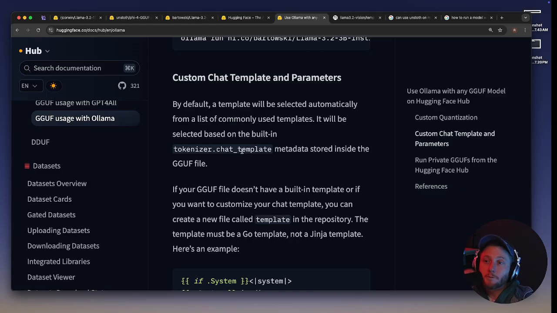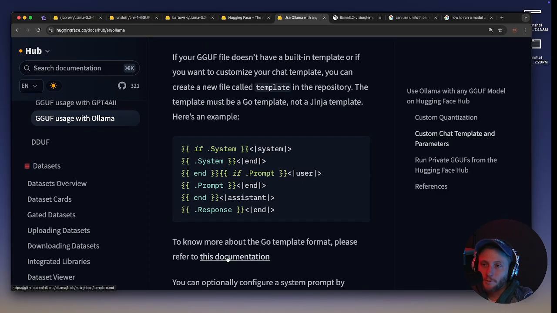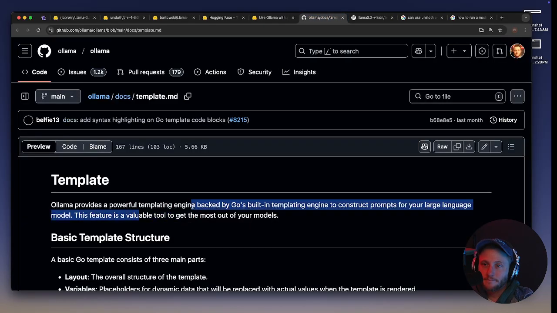If your GGUF file doesn't have a built-in template, or if you want to customize the chat template, you can create a new file called template in the repository. The template must be a Go template, not a Jinja template. Here's an example. By Go template, do you mean Golang? To know more about that format, look at this docs. Okay, yeah. Backed by Go's built-in templating engine.